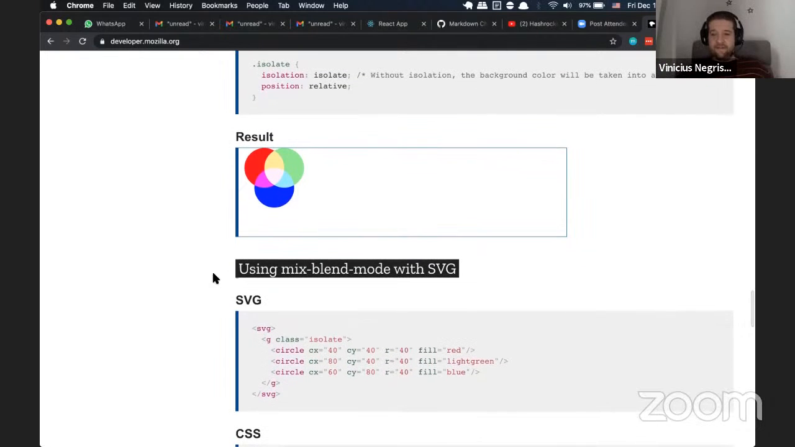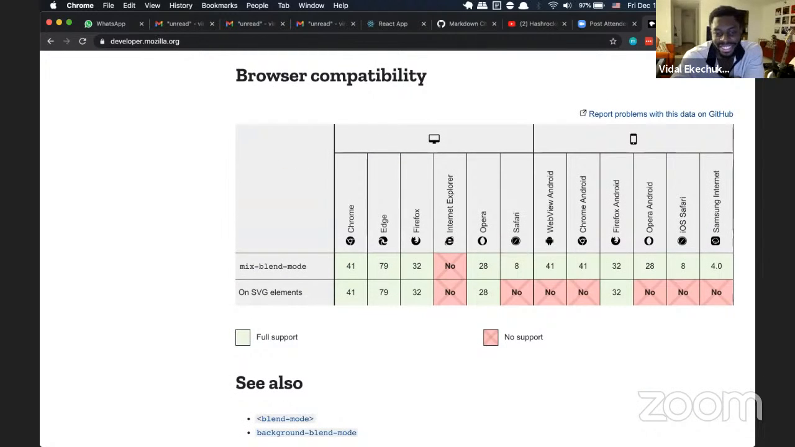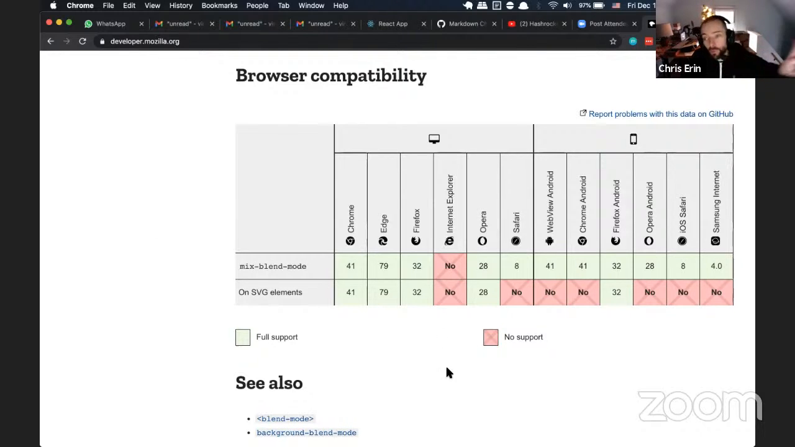Can you scroll all the way to the bottom for the browser support? I know, that's what I was going to ask too. Yeah, it's really well supported, I guess. No IE, can't do it. Yeah, I mean, not until, what is it? Is it April or August? IE11 officially goes out of support in either April or August.